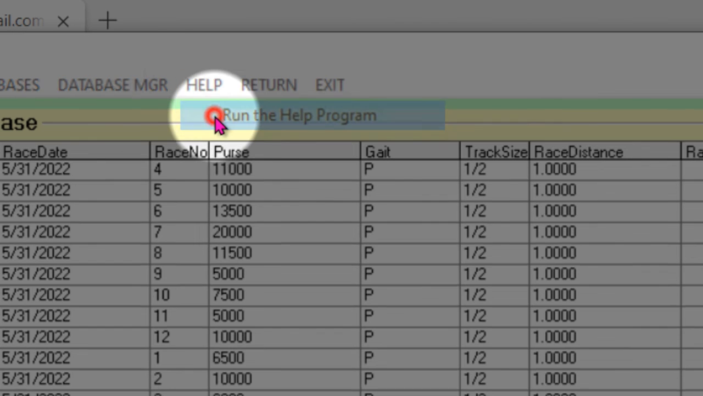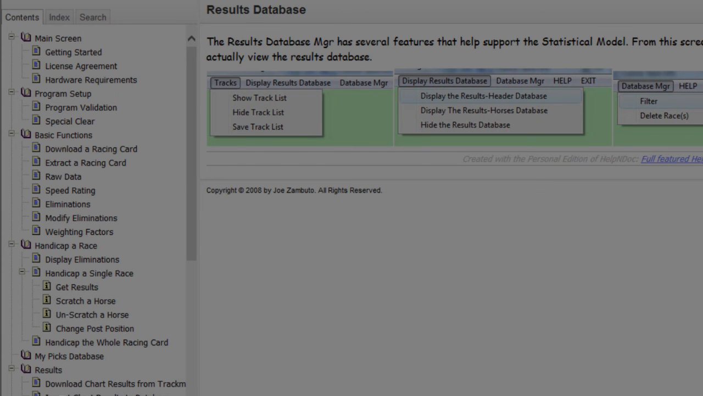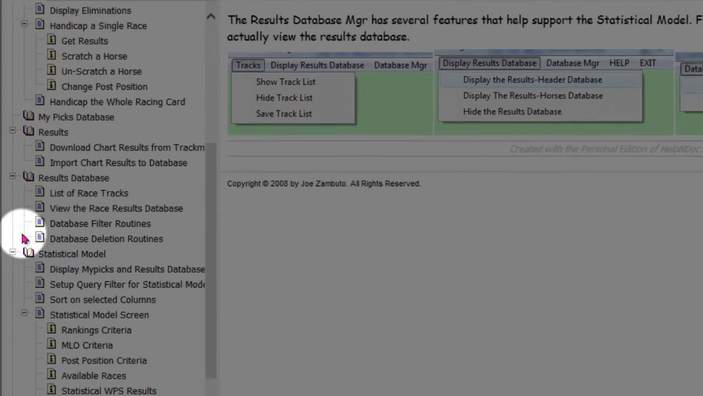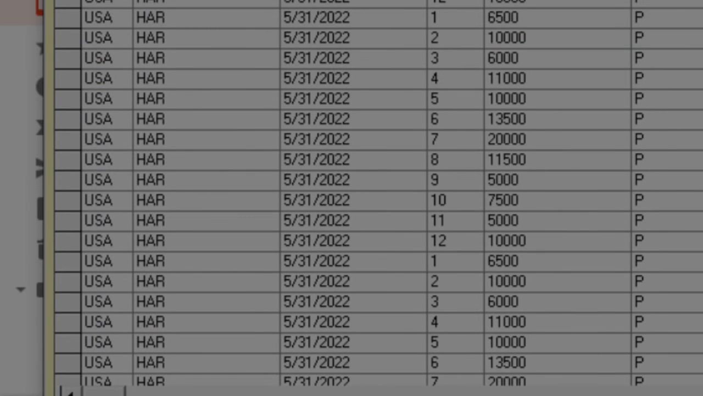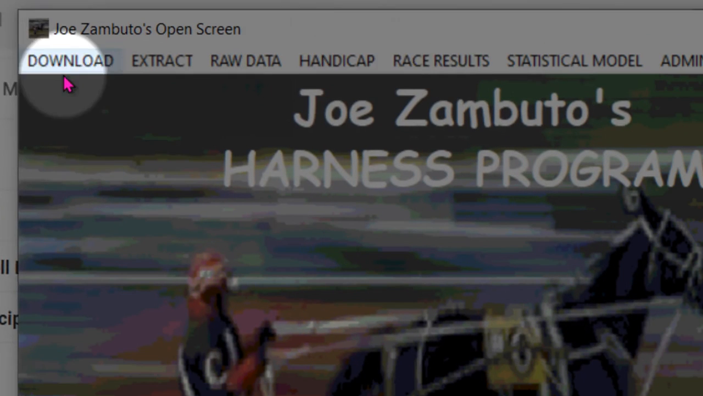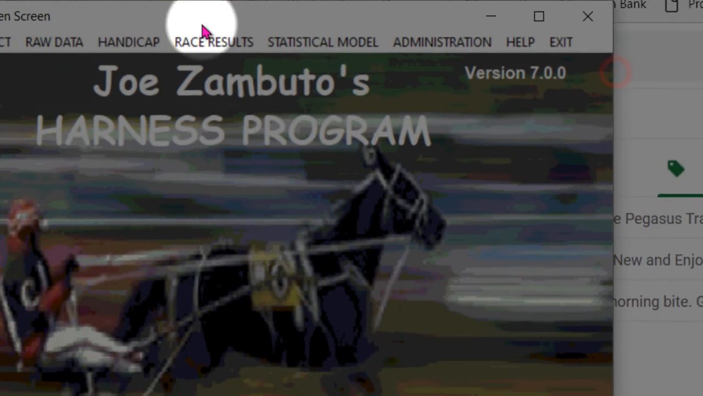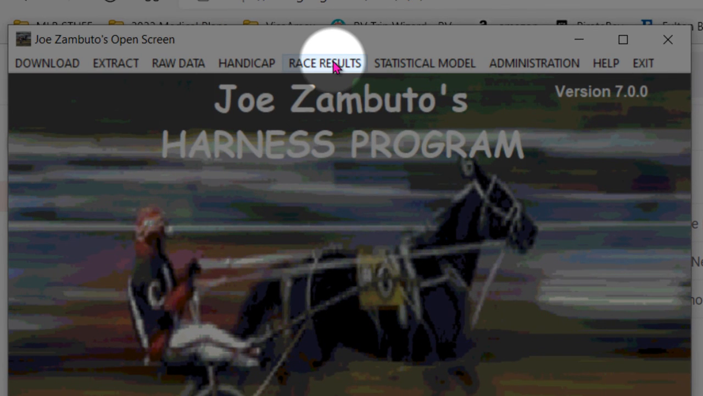You can look at the help program, and it'll show you the results database, stuff that we just did. Okay? So that's all there. And you can return. So that's the race results in a nutshell.